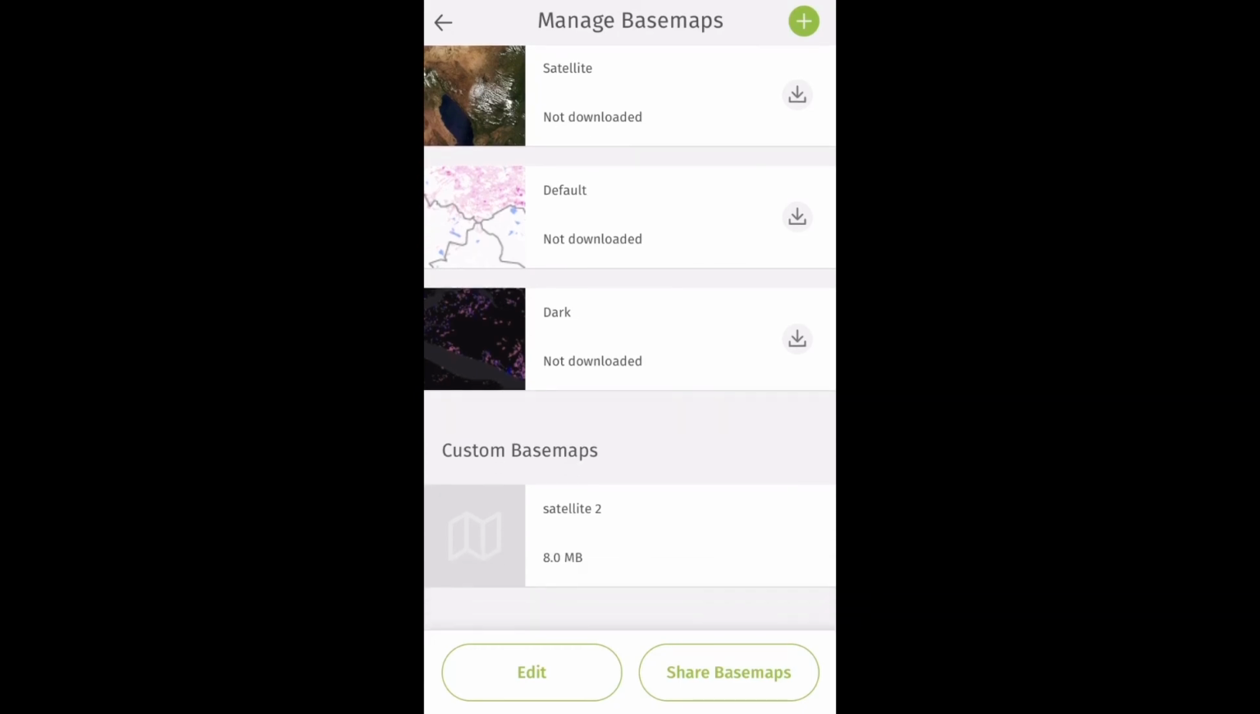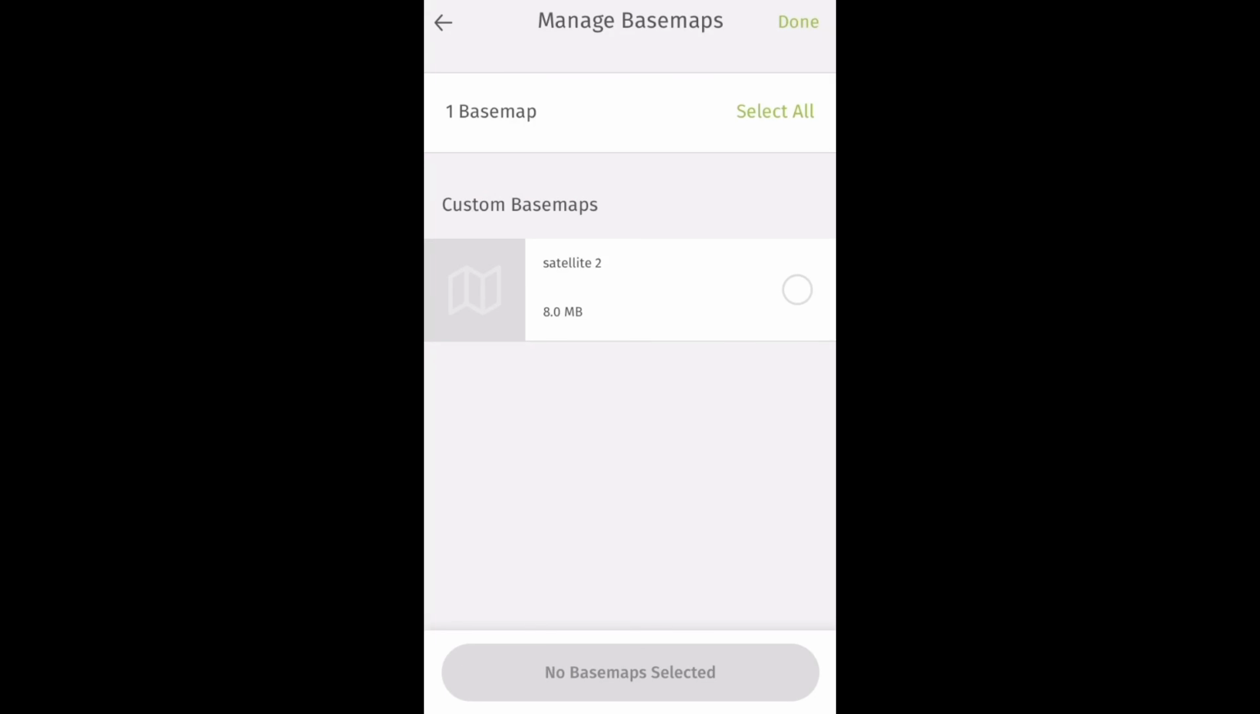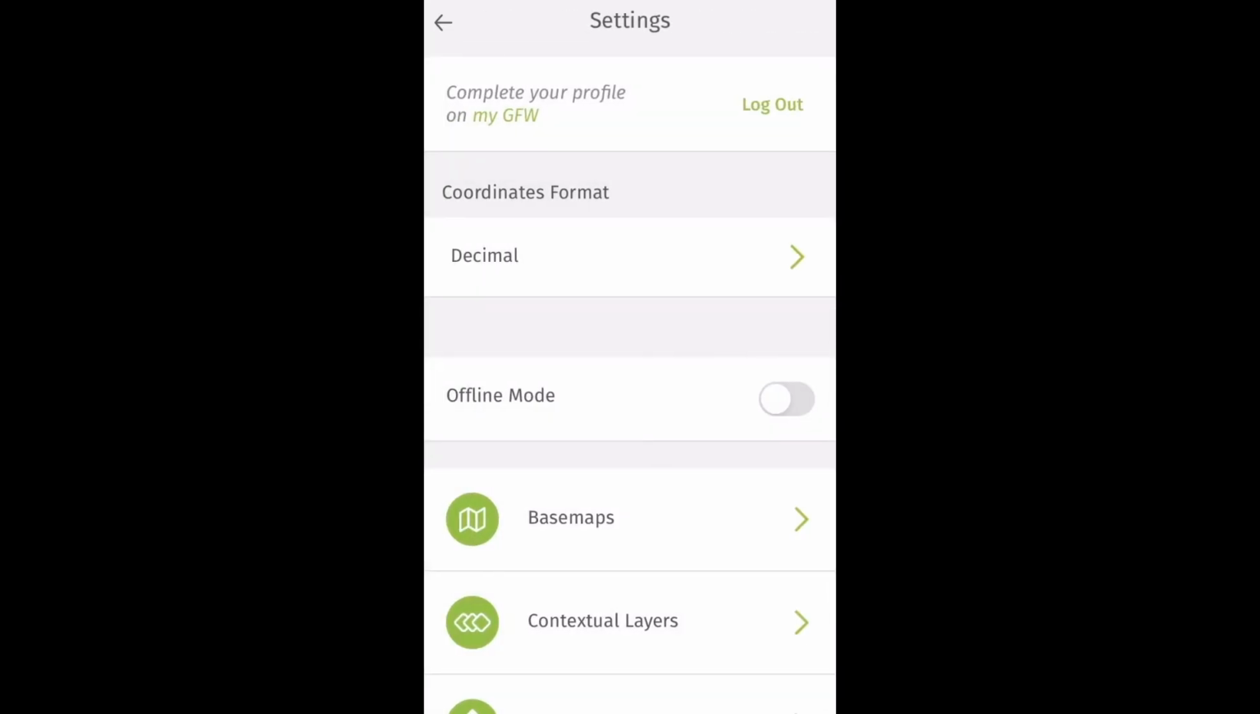You can also share base maps by clicking the share base map on the bottom right corner. And here, when I hit that, I can then select the base maps that I'd like to share. I can only share my custom base maps. If I select it, you can see that the file size again shows on the bottom, just like it did with the areas and with the reports and the routes. And then I can download it to my device, or I can share it to one of my contacts. So I'm going to go back now.